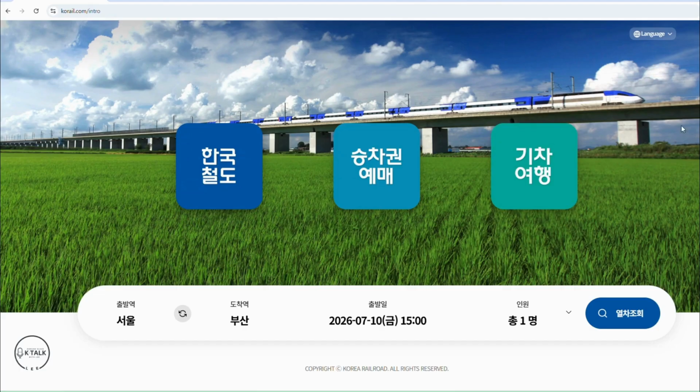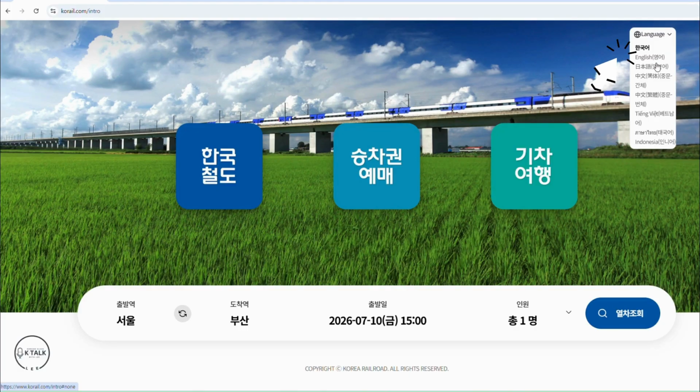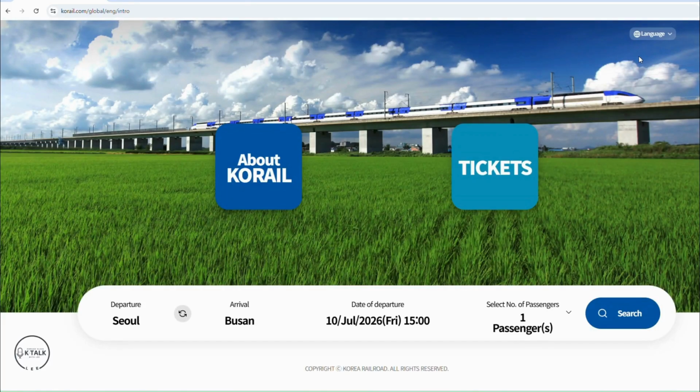If the page appears in Korean, don't worry. In the top right corner, you will find the language option. Click it and change the language to English or your preferred language. Now let's take a look at the main page.